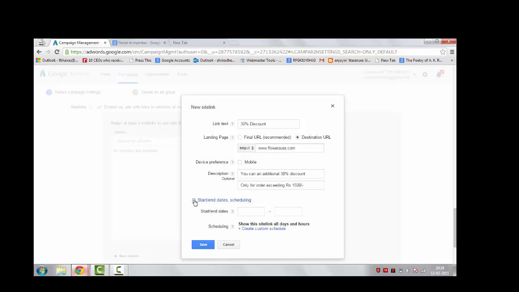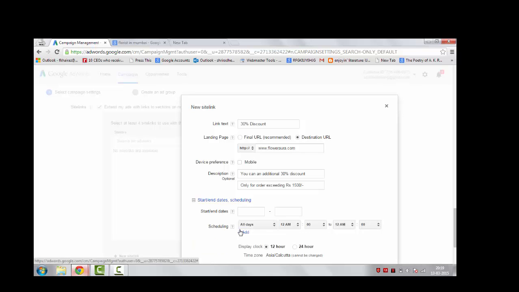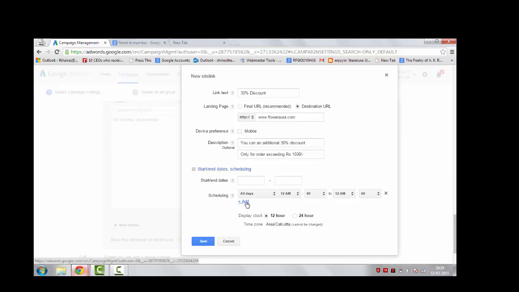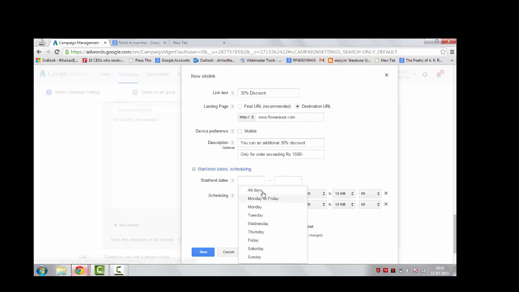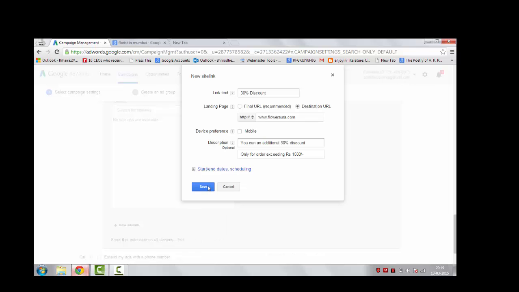Now start and end scheduling. Suppose you only have this offer for a start date and an end date, you can set them over here. You can create custom schedules also, for a particular day: Monday, Tuesday, Wednesday, you can make your own schedule starting and ending at a particular time. At this moment I do not need it, so I simply minimize this option. Since you're learning, it's good to explore these options. I minimize this and click on save.